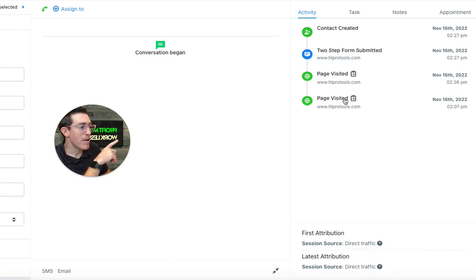Look at this. Page visited at 2:07, right? Then they visited again at 2:26. Then they started the two-step checkout form at 2:27, and that's when the contact was created. This is kind of crazy. You can see activity before the contact is created.